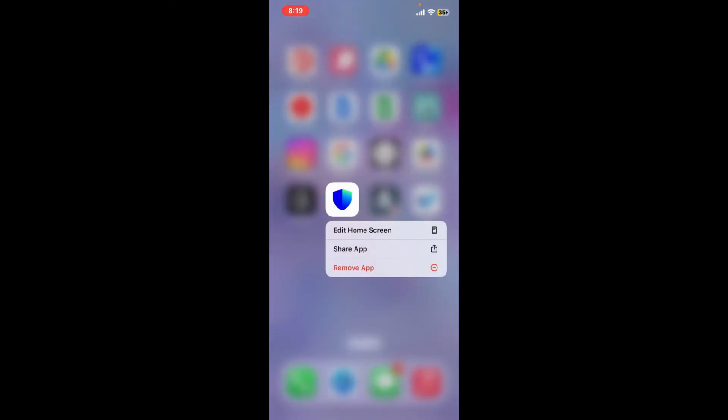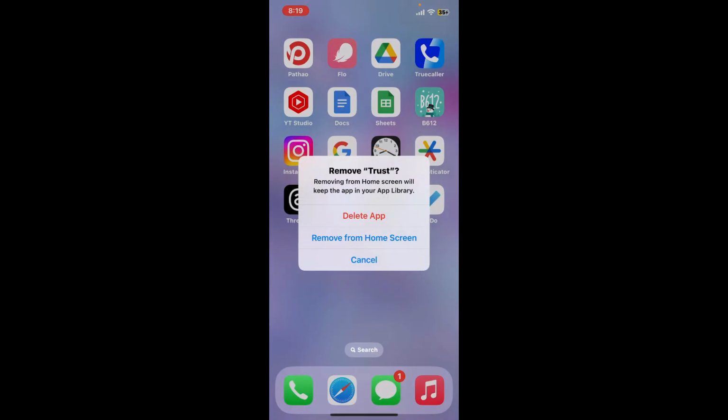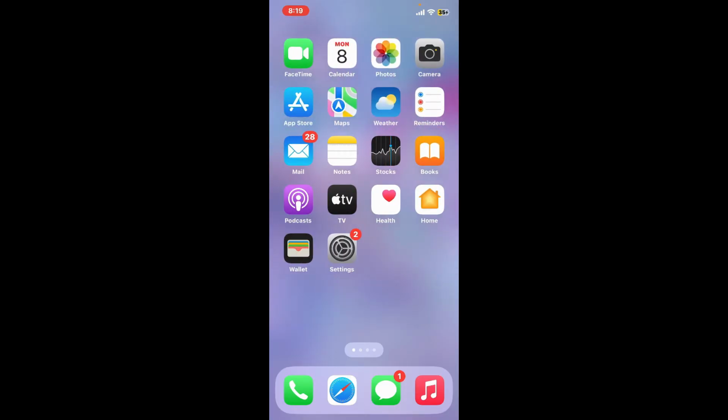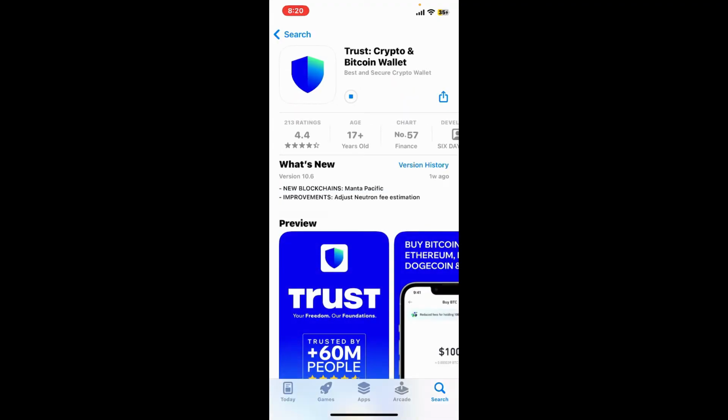Press and hold the Trust Wallet app icon and tap on Remove App. Tap Uninstall or Delete App in order to get rid of your application first. Once you've done so, open your App Store or your Play Store and reinstall your application once again. Start the download process and wait for it to complete.